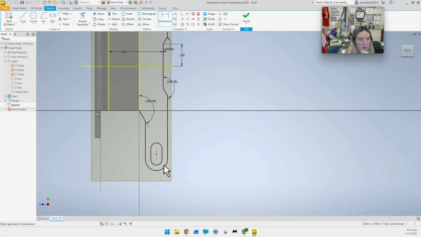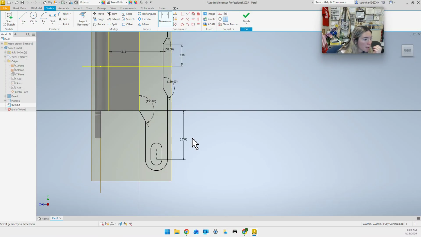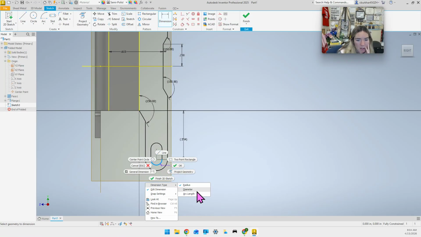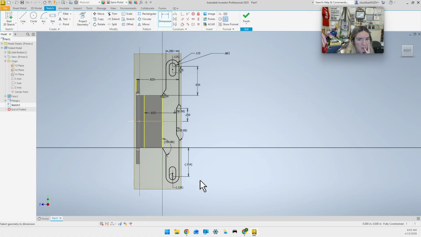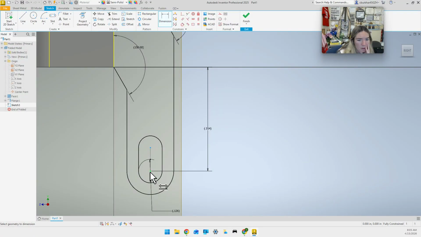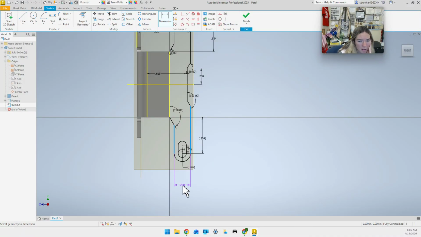Distance from here to this bottom line. Still won't let me change it. I'm going to change this to diameter, and this should be 0.125. And then there's one more distance it appears to not be letting me put in, but I'm just going to keep clicking on all these and see if it pops up with what's missing.